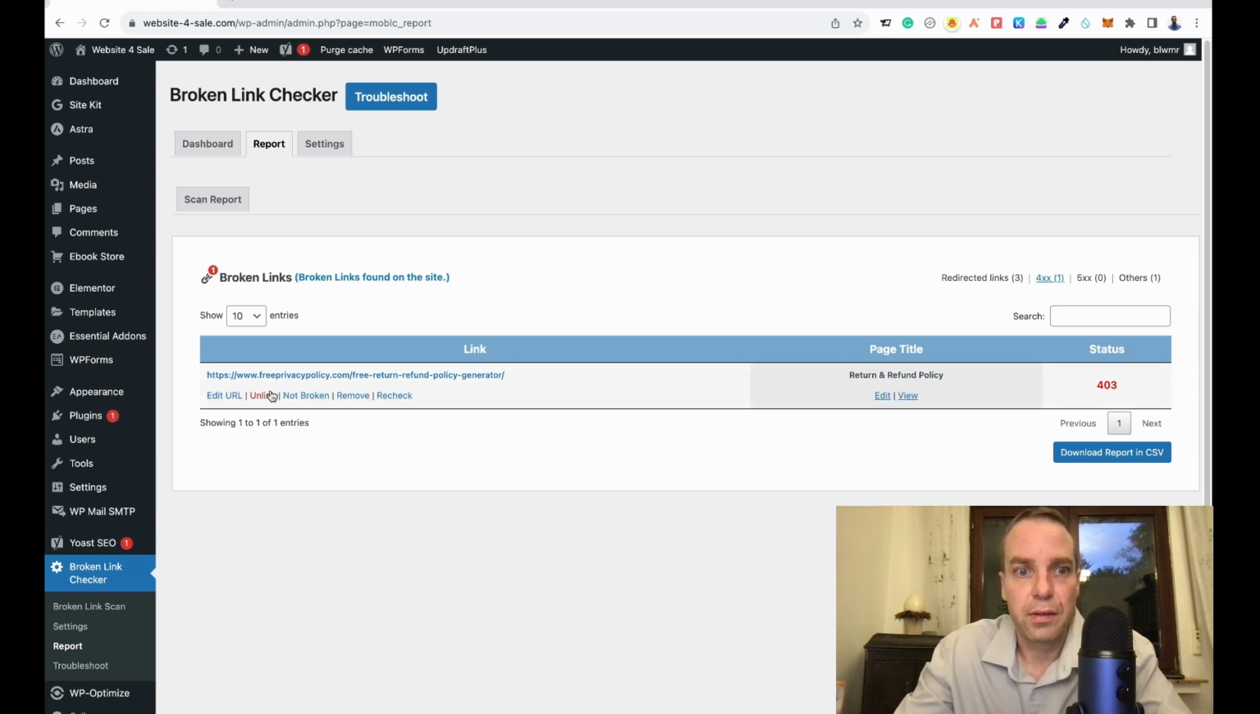There's a broken link. In our return and refund policy, there's a broken link. So, the free privacy policy: I made this with a privacy generator tool, so they automatically insert a link to their website, and this website is no longer in existence. Okay, now I see I get a 403 status code. That means the website is not reachable.